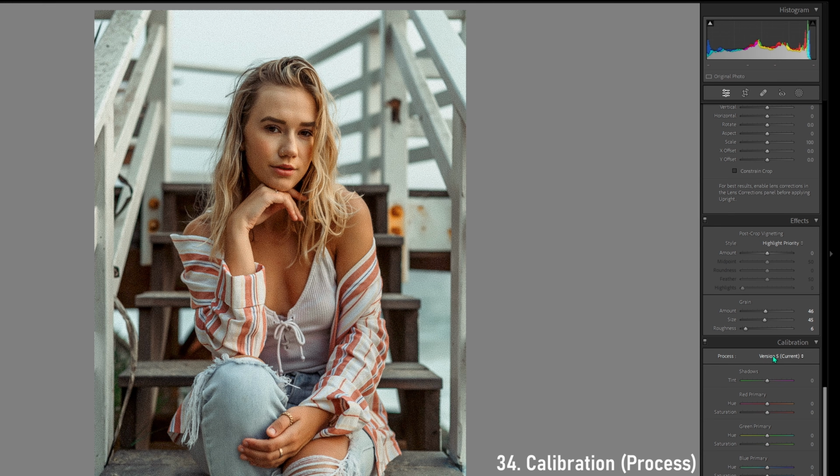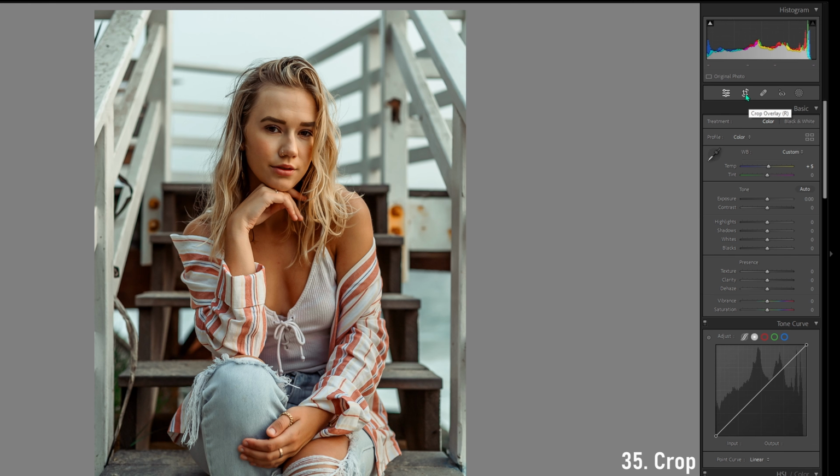The calibration process is a dropdown that refers to the underlying algorithms and processing engine that Lightroom uses to develop photos. Over the years, Adobe has released new process versions with enhancements and changes in how image data is interpreted. I don't recommend selecting a different one from the default, because it's generally recommended to just use the latest process version. Moving back up to the top, we have the crop tool.